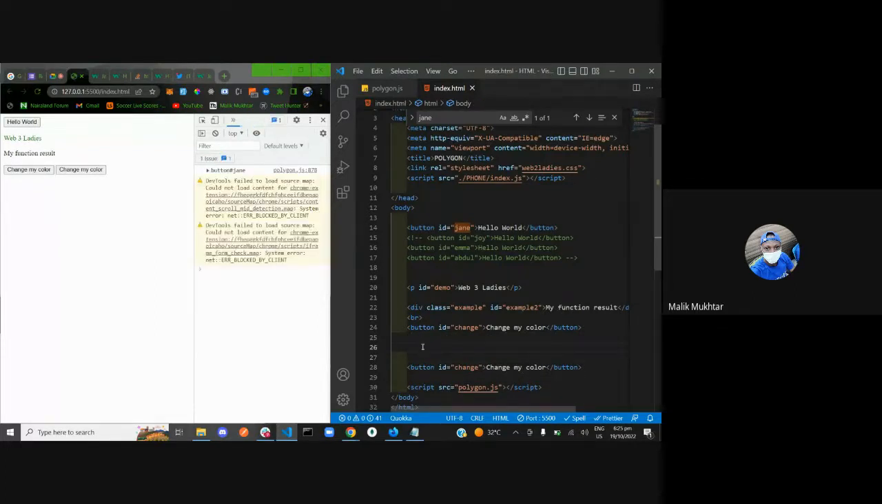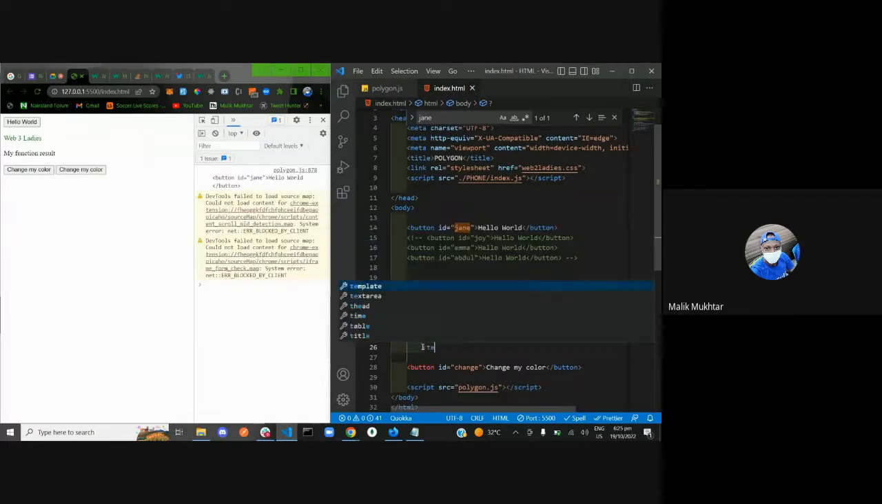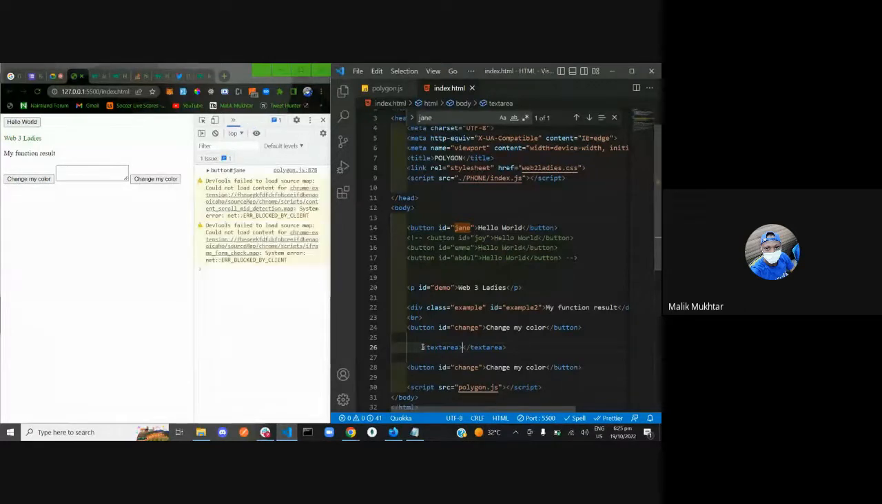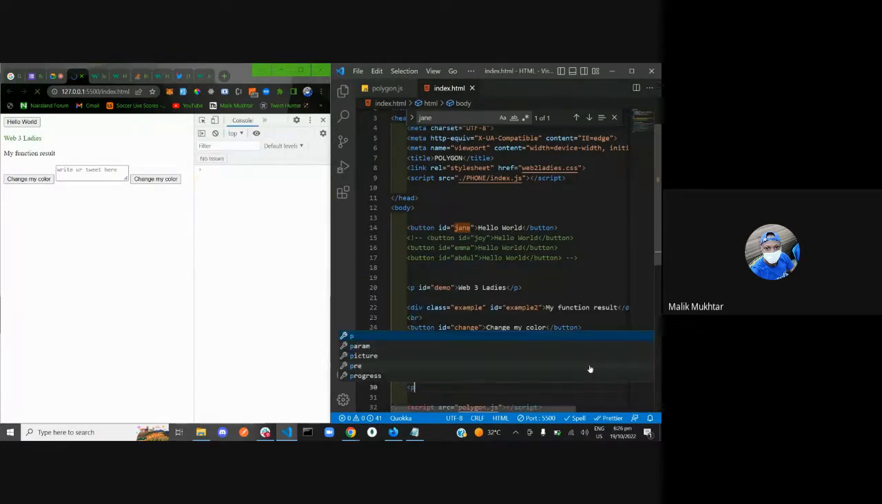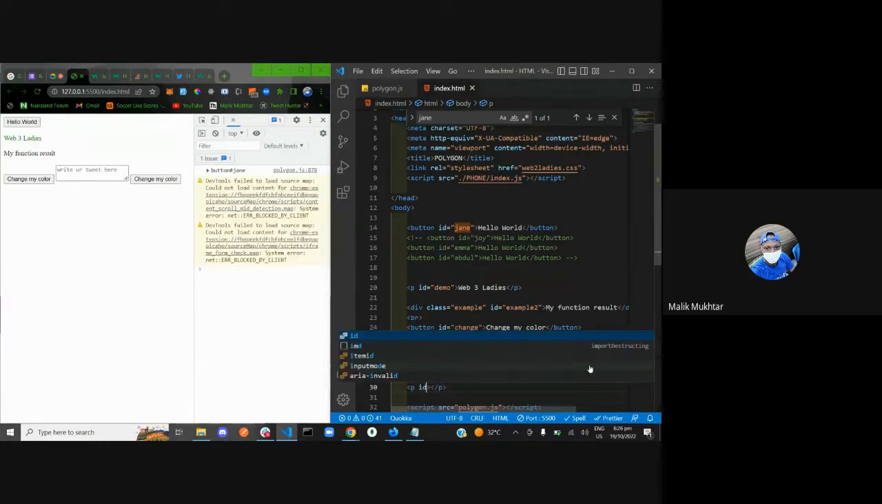Let me do, I think, a text area. This order: write your tweet here. Then let's do a paragraph where we'll put this thing, ID, my tweet. Yeah. So this button now.